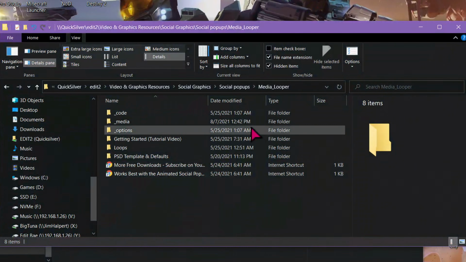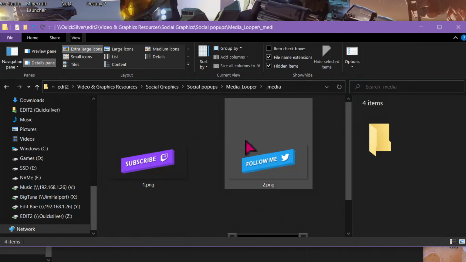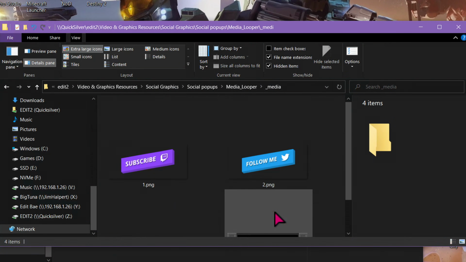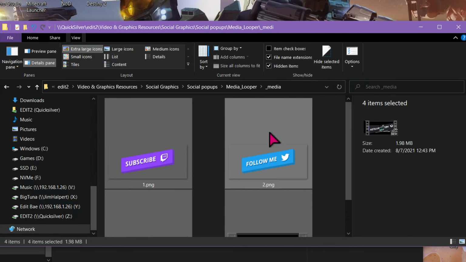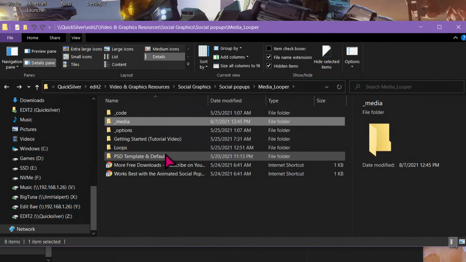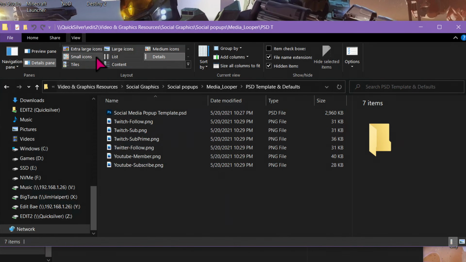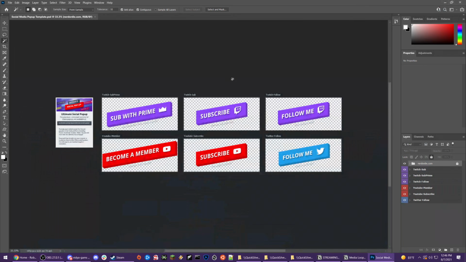To set this up, download the Media Looper package from their website. This gives you a zip file. Extract it to a local drive on your system wherever you normally keep your stream assets. Open up the folder. The media folder comes with the default lower third assets already in there as an example. You can find more freebies in the PSD template and defaults folder. There you can use the ones they've already made or edit the PSD Photoshop file to make your own, or just bring your own assets altogether, of course.